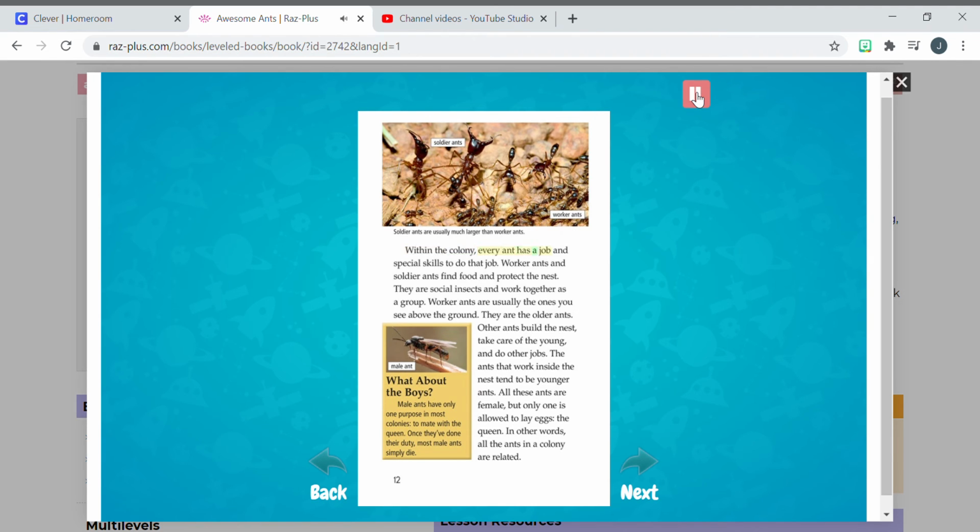Every ant has a job and special skills to do that job. Worker ants and soldier ants find food and protect the nest. They are social insects and work together as a group. Worker ants are usually the ones you see above the ground. They are the older ants. Other ants build the nest, take care of the young, and do other jobs. The ants that work inside the nest tend to be younger ants.